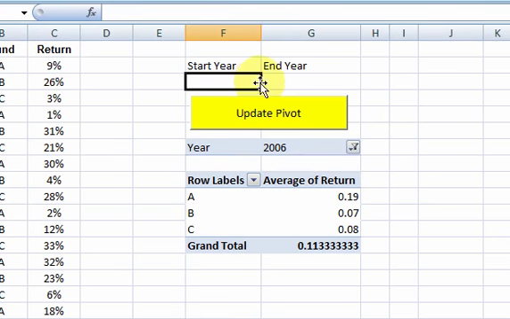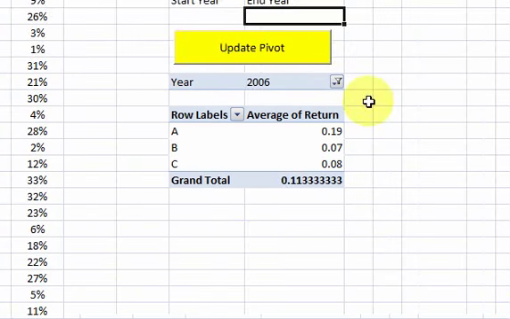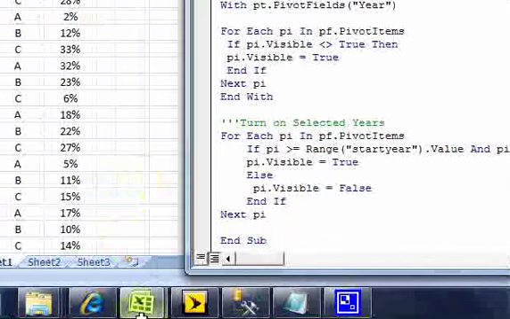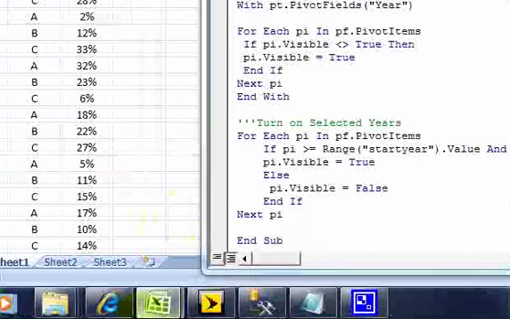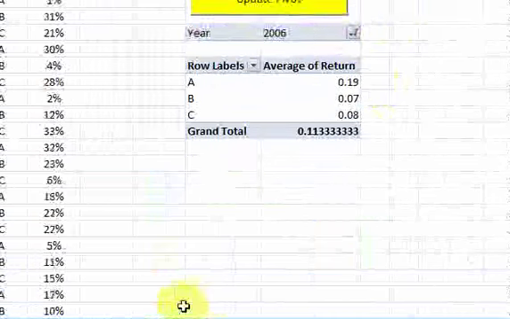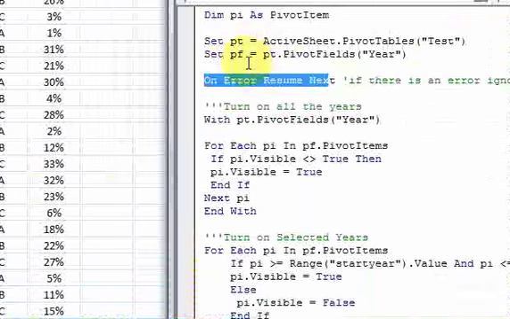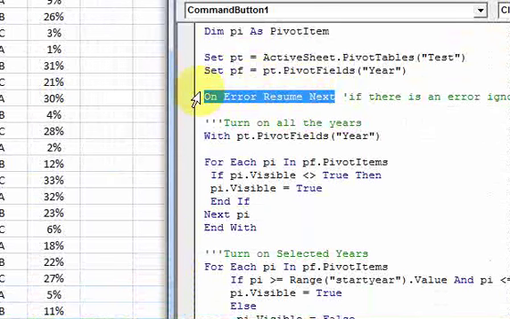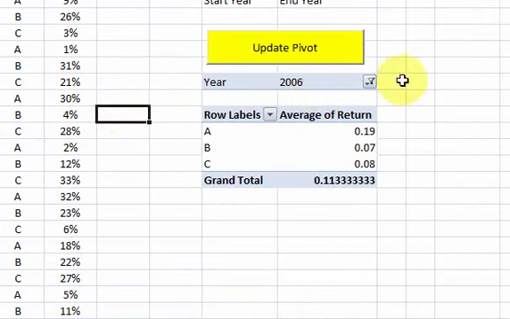Because we have a blank and a blank, we're going to get an error, and it's going to set all the years equal to visible false, except for the last year, because I have this line of code here, on error, resume next. At the last year, it says I can't set it visible equal to false because it would be an error. And because you have this line here, it says, okay, I'm just going to keep going. I'm not going to deal with it. I'm just going to leave it as 2006.